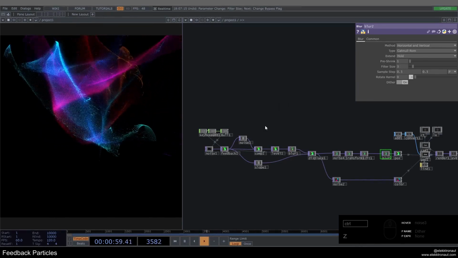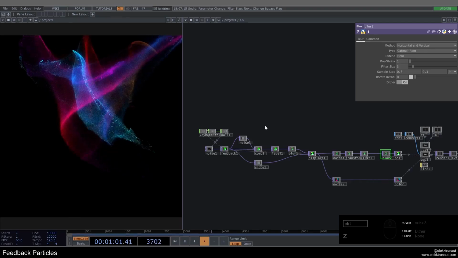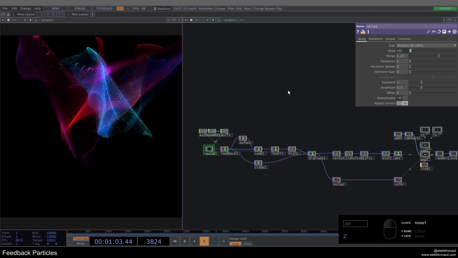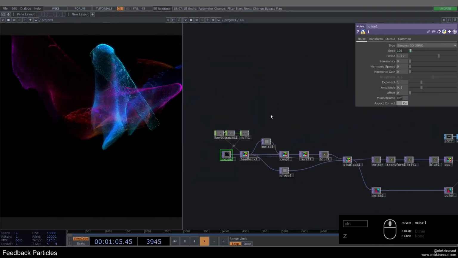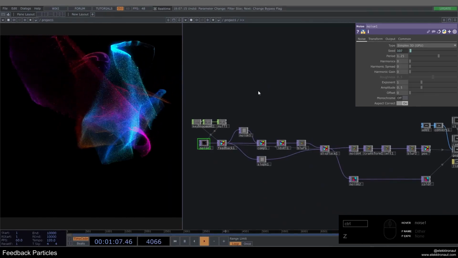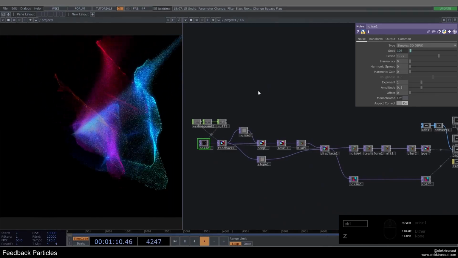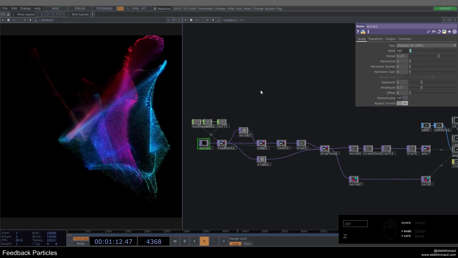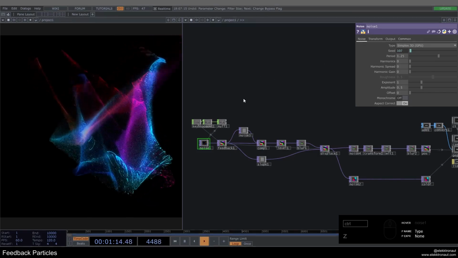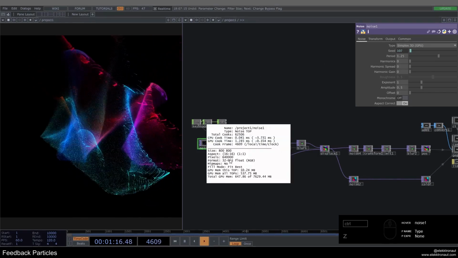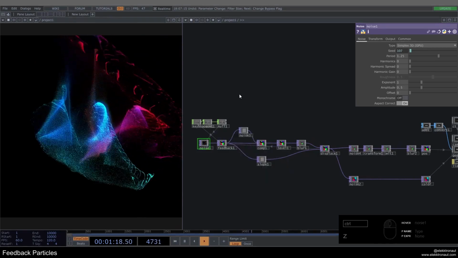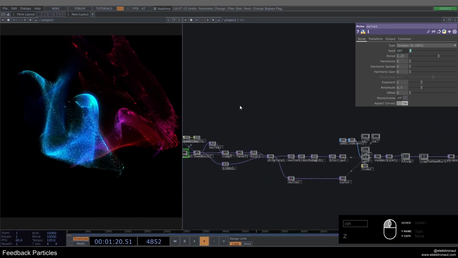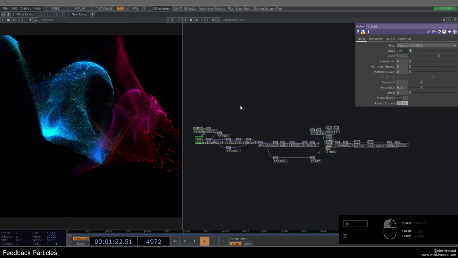So we can technically go up to 1,000 by 1,000 on the texture, meaning we can technically have a million particles, but right now when I'm recording it, it doesn't like that. So I went down to 640,000. All right, so as always, I'm gonna delete everything and let's get started.